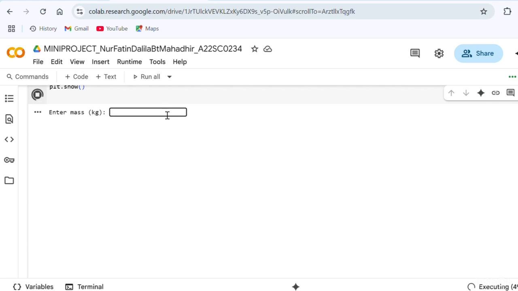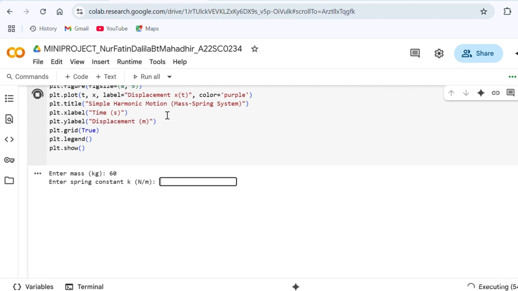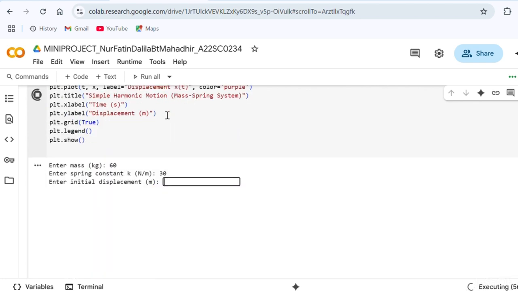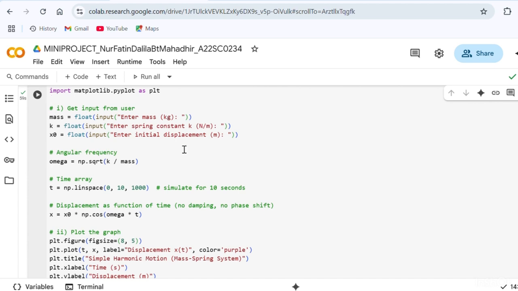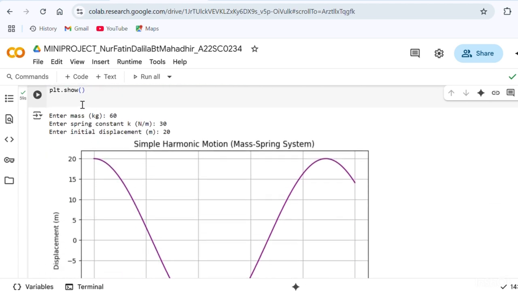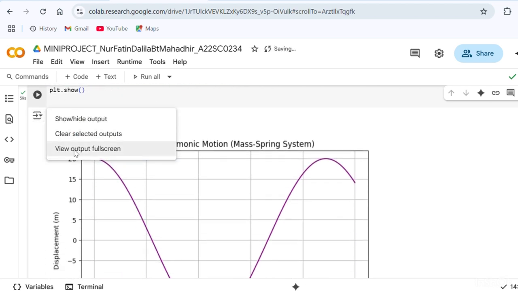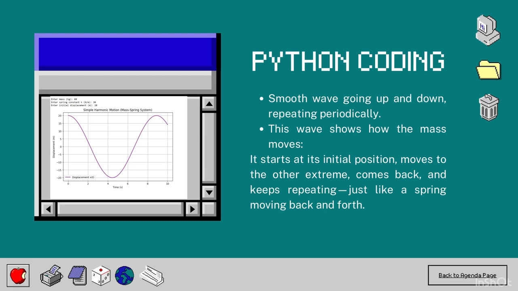To run this simulation, I will enter the value of mass in kg, spring constant k, and also the initial displacement in meters. Then, the graph of displacement versus time will show up on the screen. When you run this simulation, you will see a smooth wave going up and down, repeating periodically. This wave shows how the mass moves.